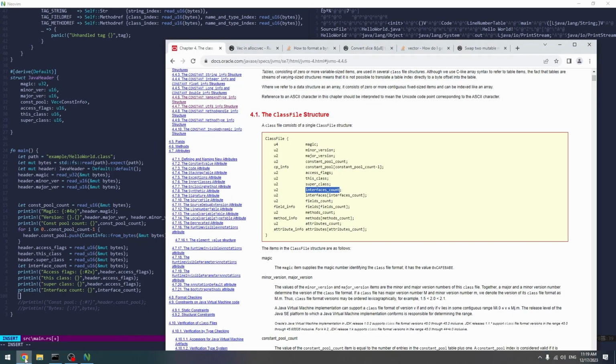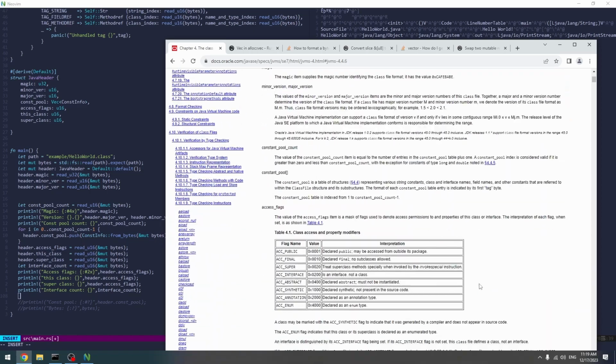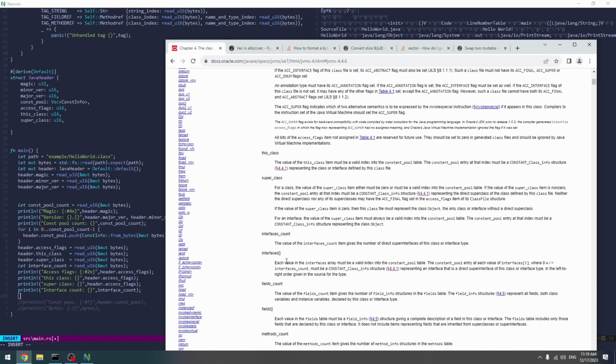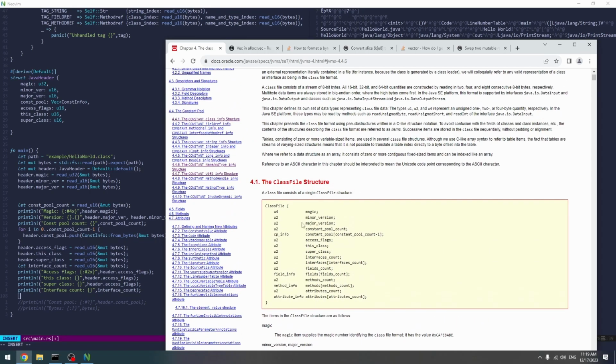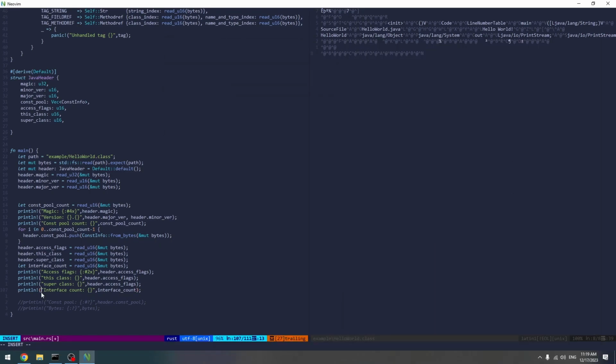And let's parse the interfaces, right? So actually interfaces are just a bunch of U16s. So let's actually check this out. Each value in the interface array must be a valid index in the constant pool table. So that doesn't really bother us at all. So I guess we can just kind of collect it into a vector of U16s. I'm not sure, right? So let's see. Interface counts, we don't really care about it. Now we can have interfaces.